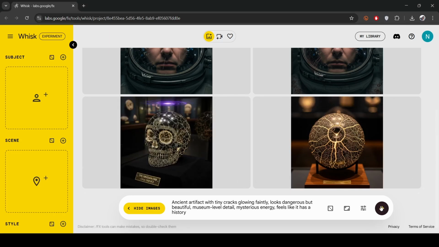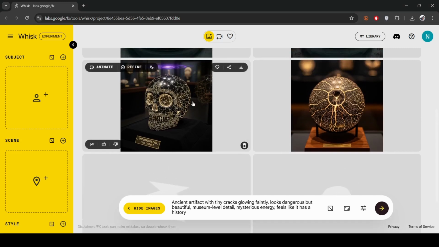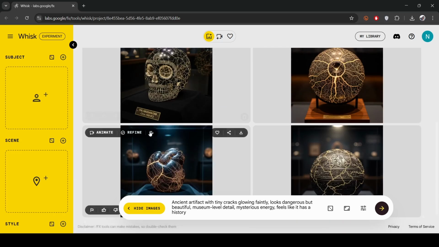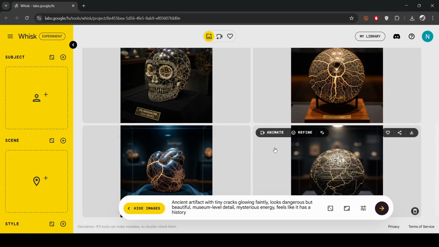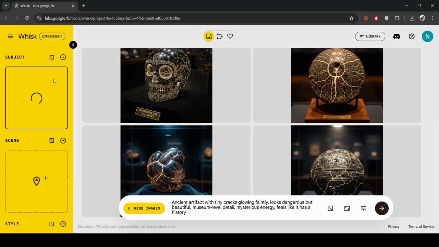Maybe if I hit it one more time, let's see, just to understand the context. Meanwhile it's generating, if I enter something now, it will spoil the generation. One second. So now you see it generated almost similar kinds of images. The context is the same, though the picture is different. Now let's put this as text: an old ring, necklace and the ancient mask. So it is generating the subject right now.